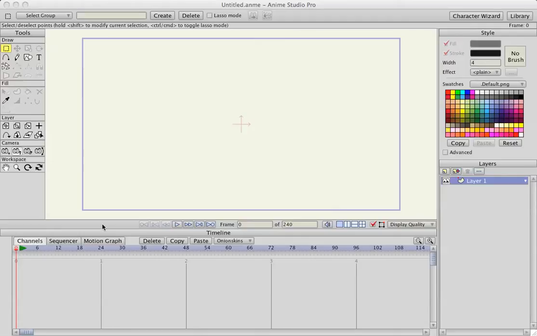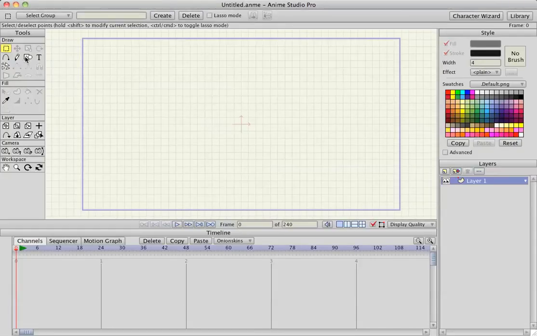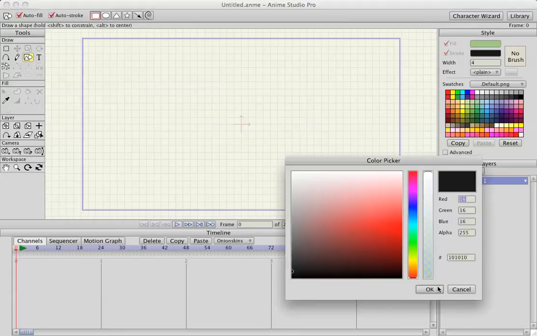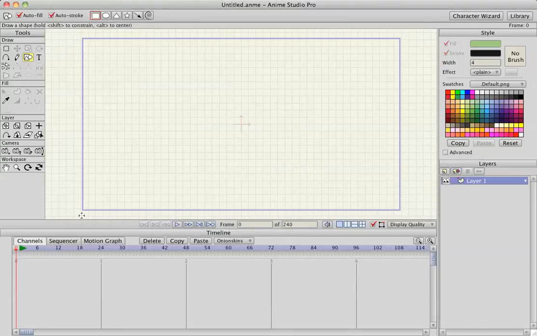Okay, another quick video on physics. This is kind of a follow-up to the dominoes one. I'm going to turn the grid on, and I'm going to create a ground. I'll leave the stroke black.